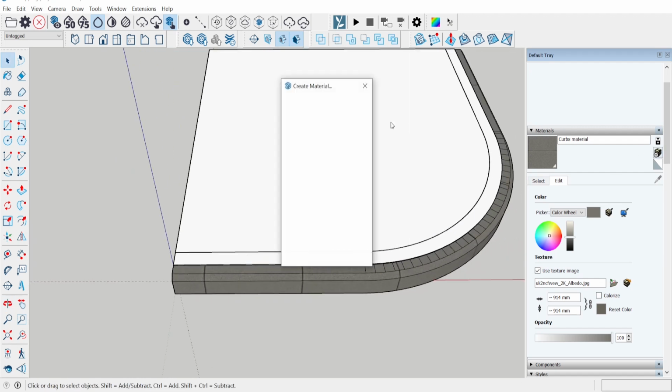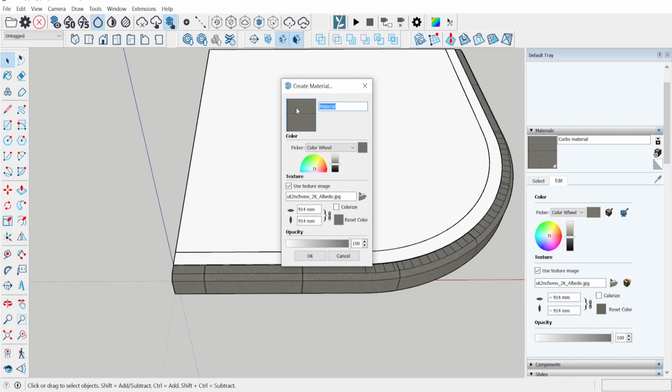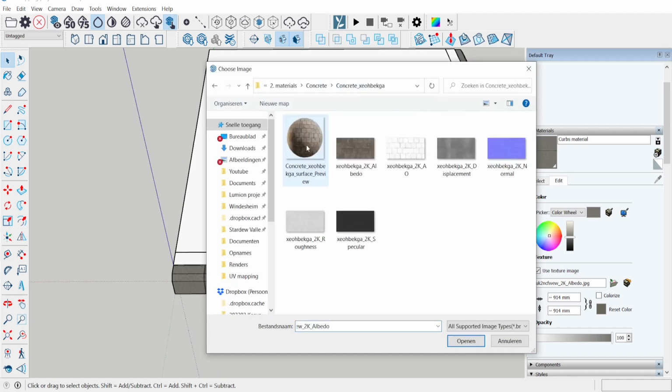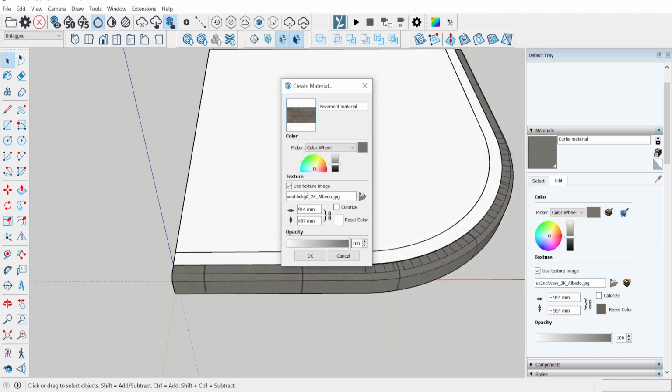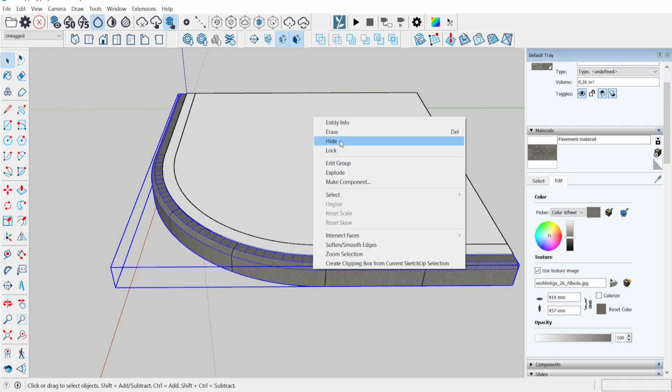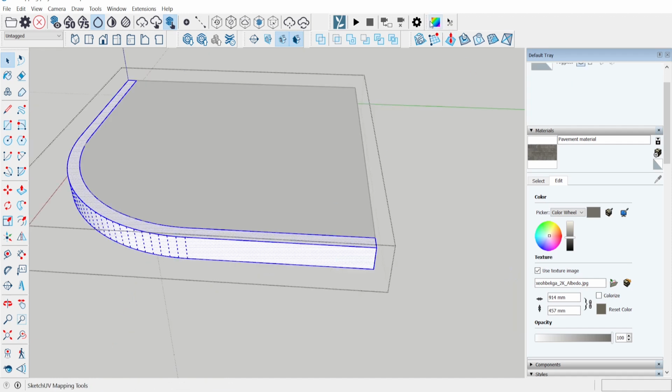So let's first create another material. This is going to be our pavement material. Let's find our material. This is going to be this one. Let's import the texture. Let's say okay. Let's do the exact same. Let's hide this one. And let's do the exact same thing that we did for the curbs.